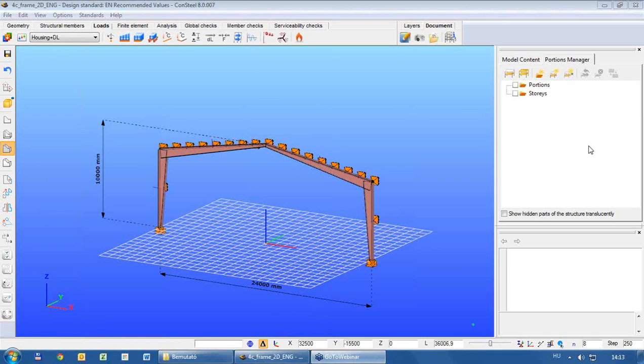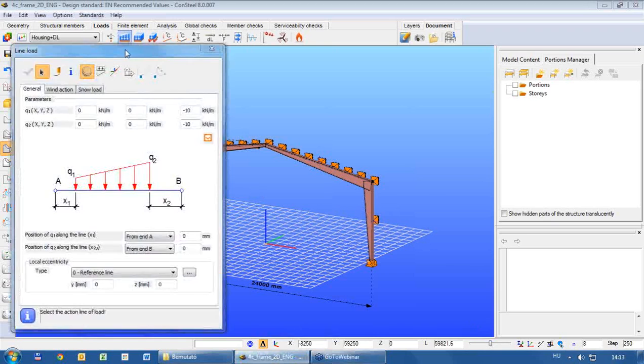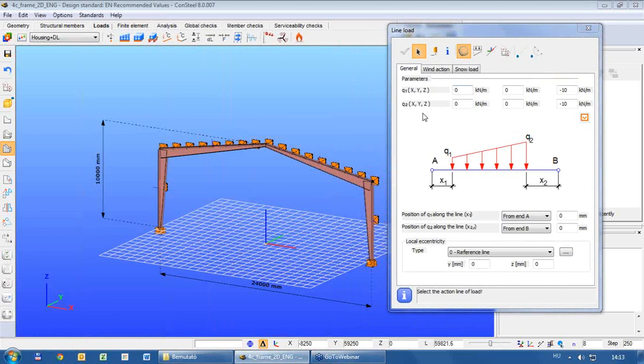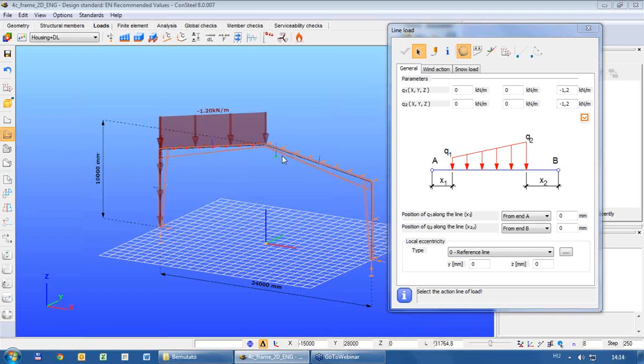Let's place the loadings on the frame. First I place the housing and the dead load on the frame. The intensity of the loading in the Z direction is minus 1.2 kilonewton per meter. It's a uniform load, and I place it on both the columns and the beams. The self-weight of the structure is automatically added to the load cases.